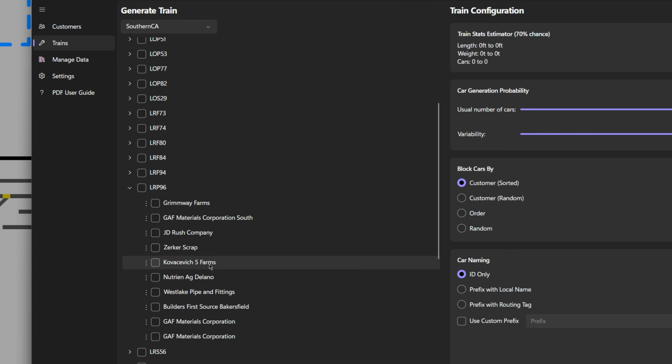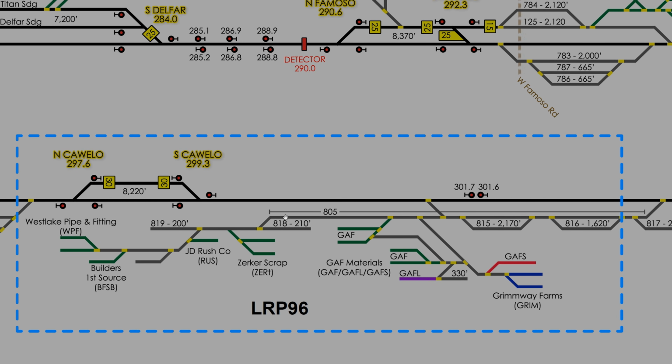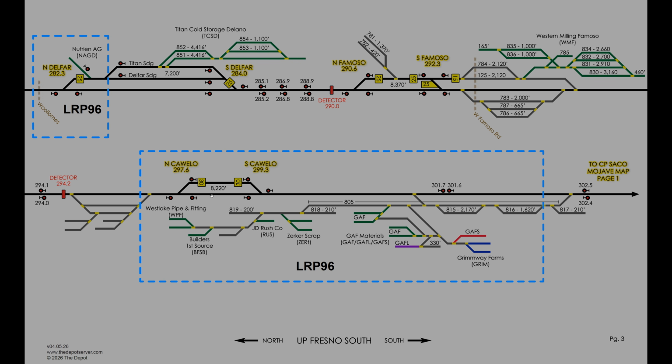Kovacevic and Nutrient AG are connected, but I might cut it here, drop them here as I work those two. Then these two are done. I'll reconnect. I'll back up. I'll put the pickups over here. So all the pickups, again, remember, are there. Now I got my train, and I'm going to continue on.